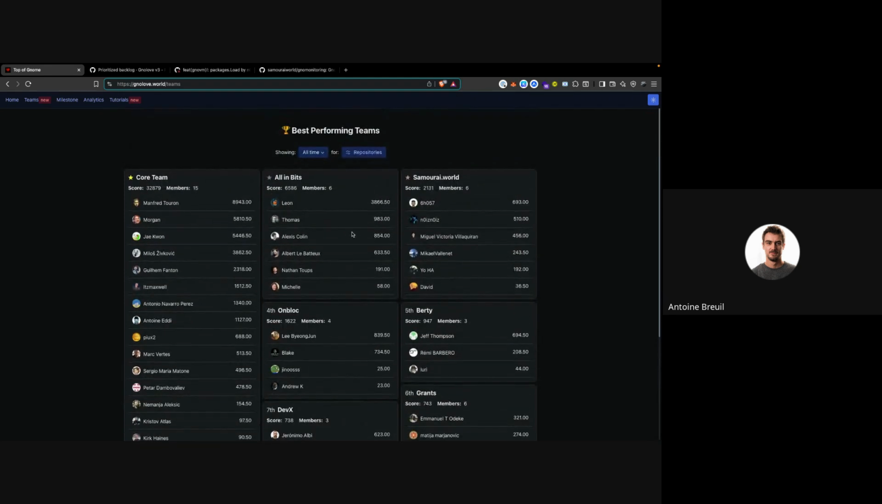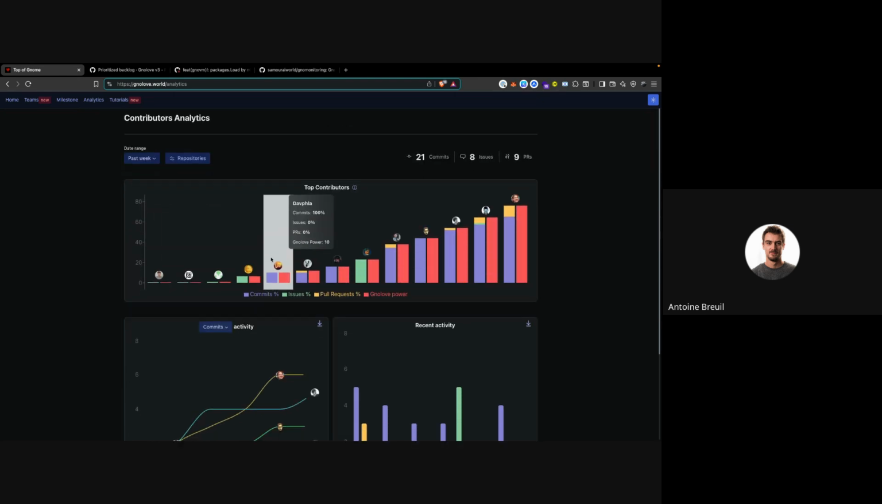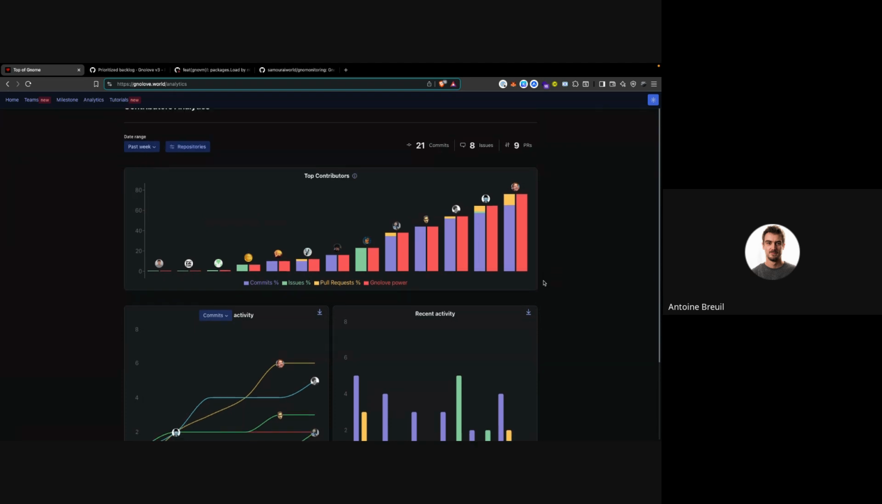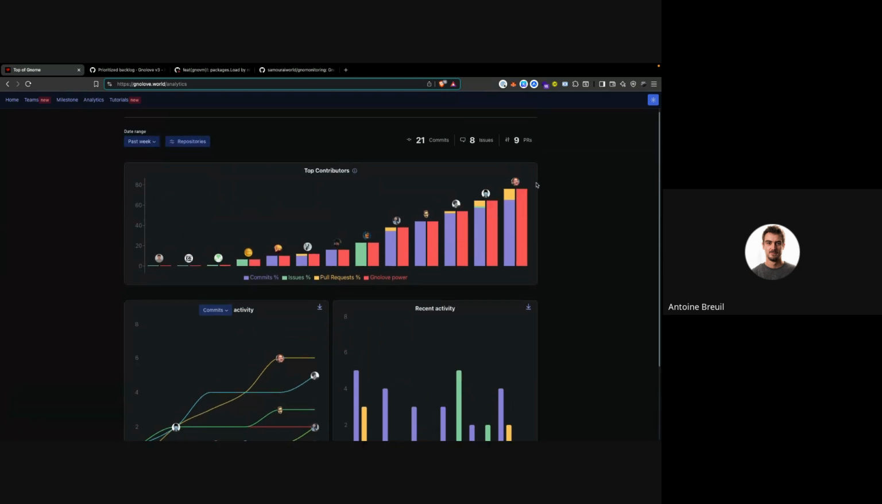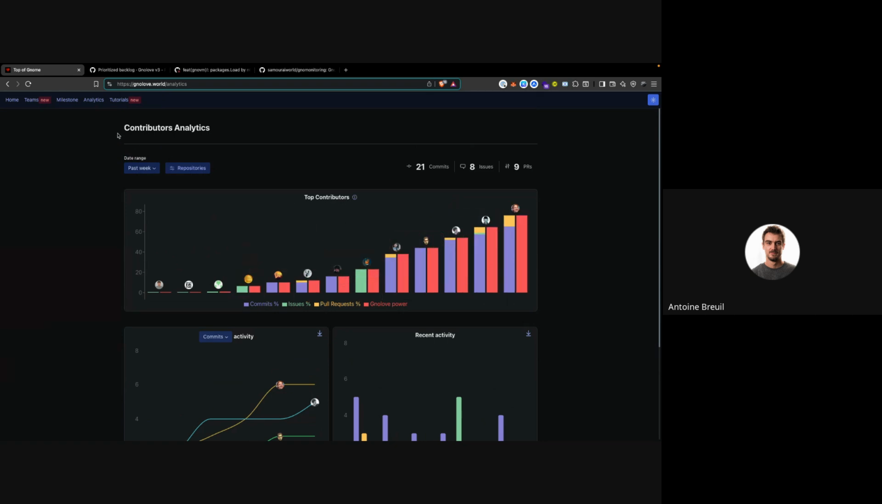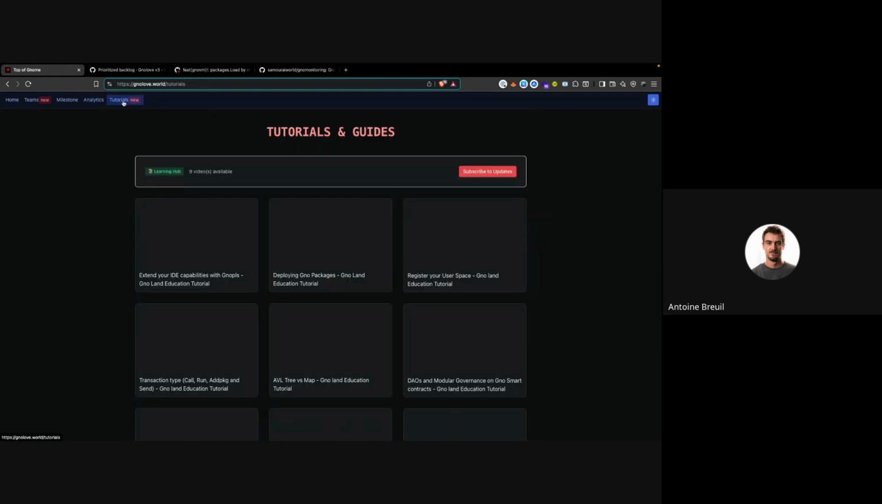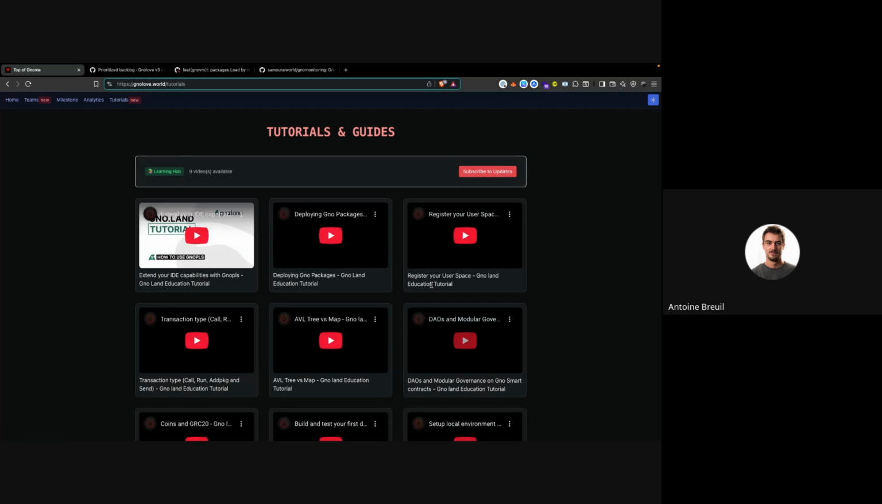But in the future, we'll try to think about how to make it so you can associate your account to a team yourself. The second one is analytics. We try to imagine how to display some data around all contributions and all timelines. It's still simple and minimalist, but the goal is to find a cool way to display contributors and efforts. And the third page is tutorials.